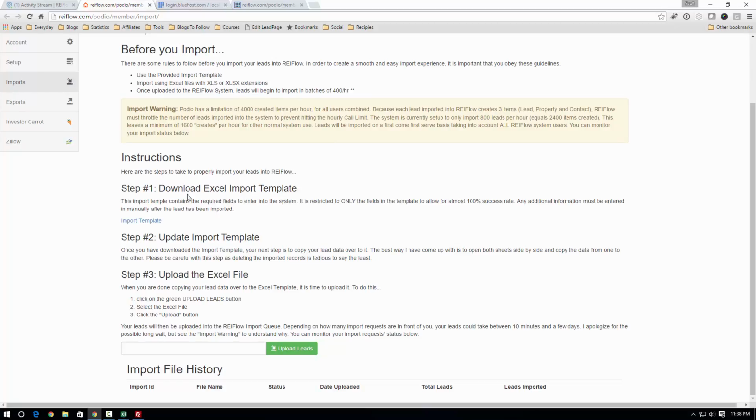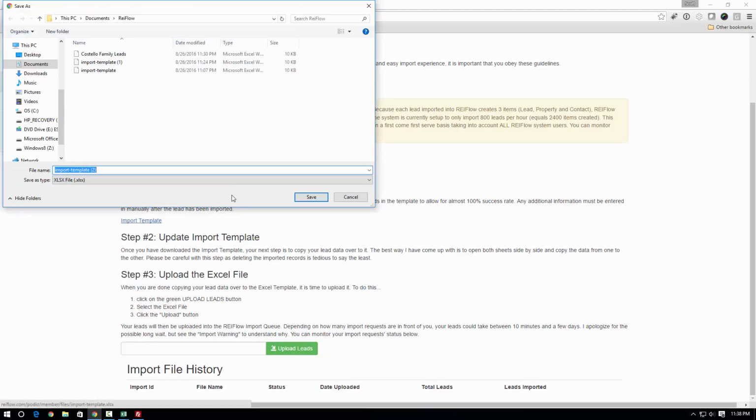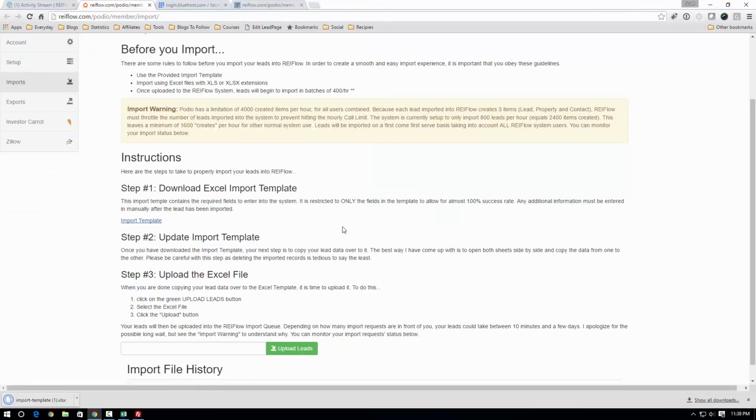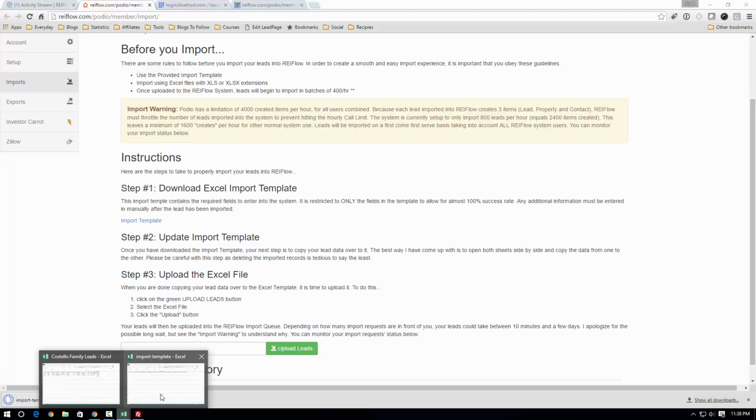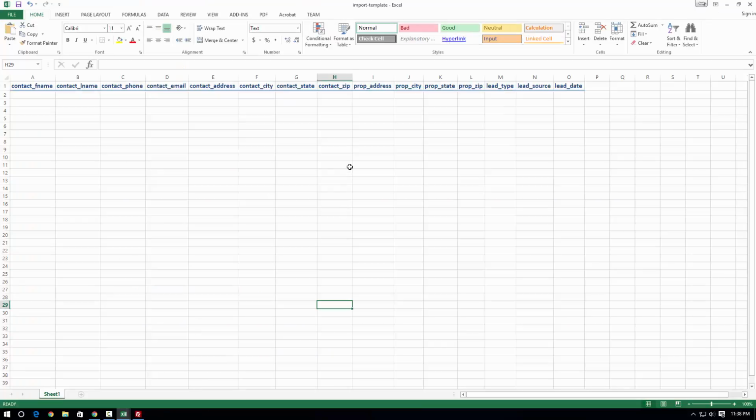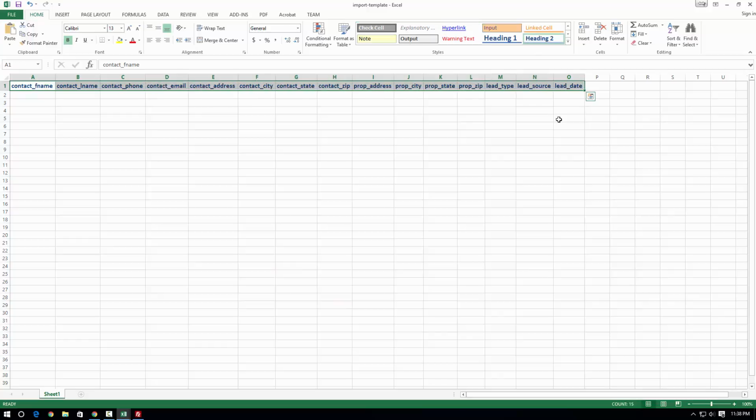So here are the instructions. First, you want to download the Excel import tool by clicking on this link. Click on this link, download it, and then take a look. What you'll see is this very simple spreadsheet. Basically, it just lists the field column names that map to the correct fields in the database.